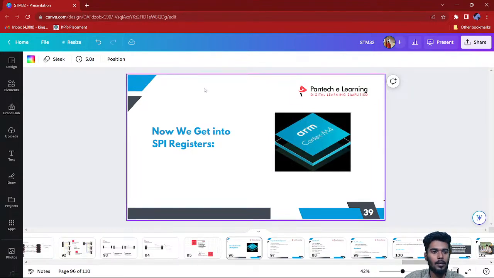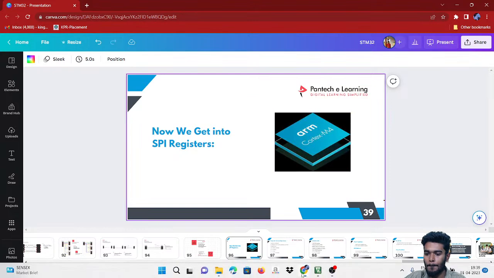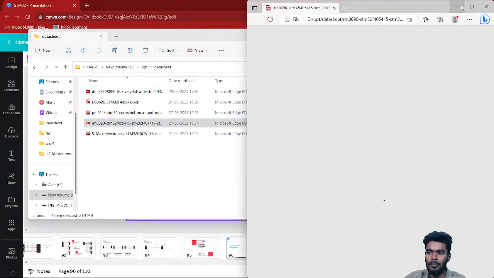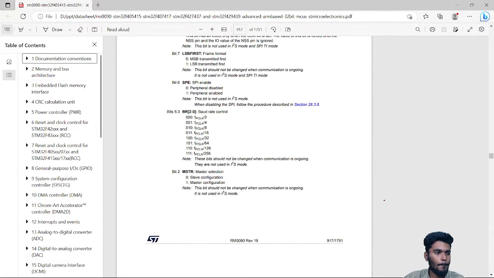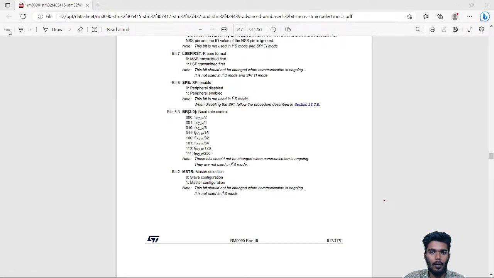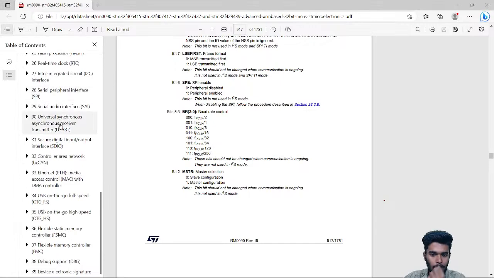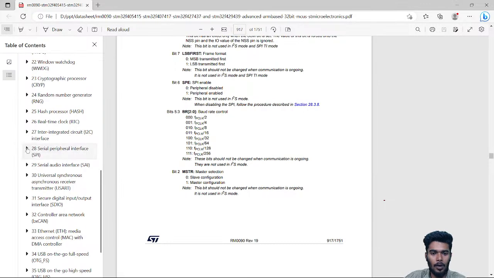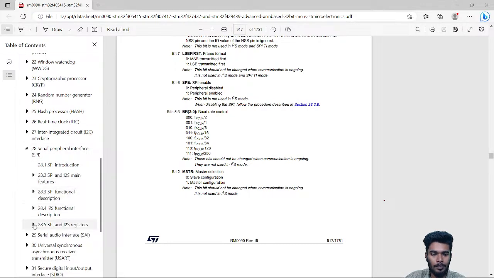So now we will get into the SPI registers. We will see what specific things we are going to configure for developing the code.